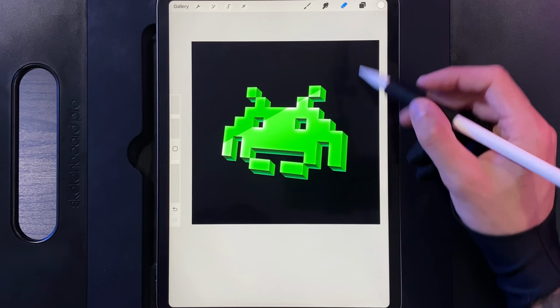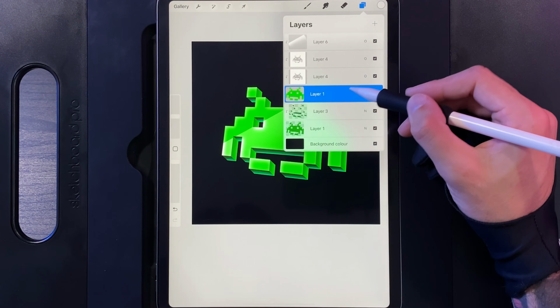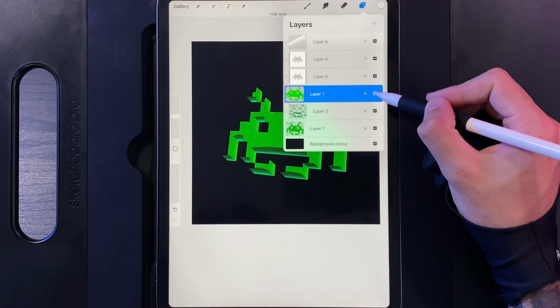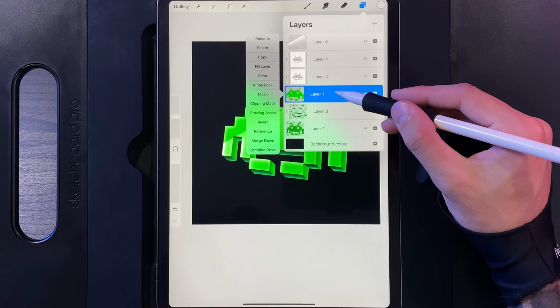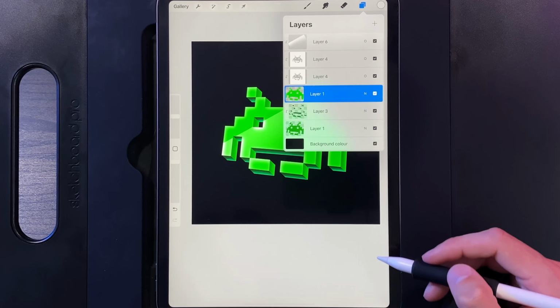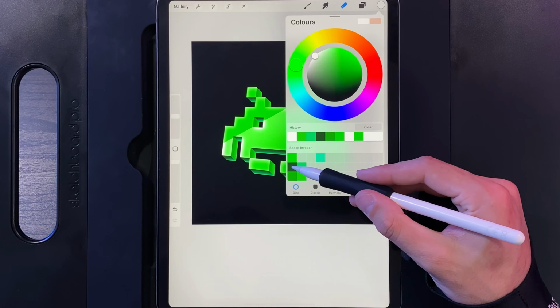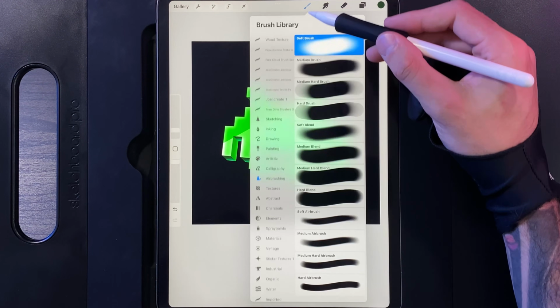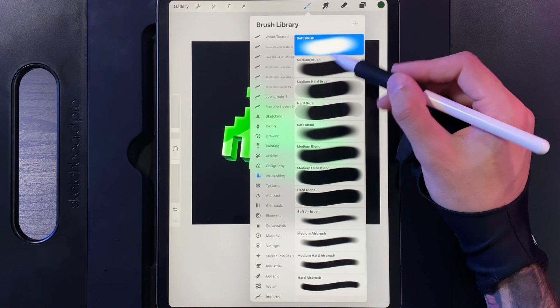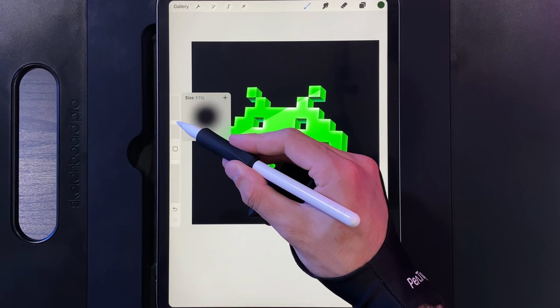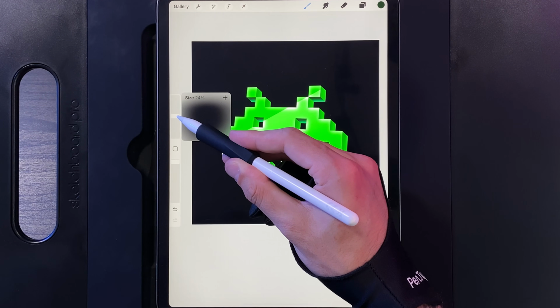So that's the shimmer done, and now we can simply go back up to our layers, and then going back to the base layer here of the object. So tap on it and alpha lock it, so our Space Invader is now alpha locked. We're just going to go to our colours, and we're going to grab the darkest tone here, the middle one. We're then going to go back to our brush library and under airbrushing and the soft brush, and then just increasing our brush size back up to maybe sort of 25%.